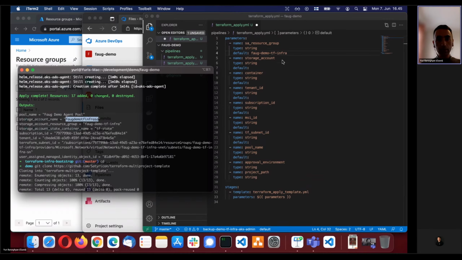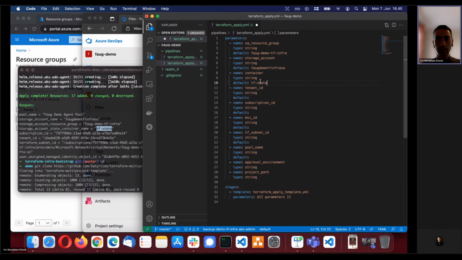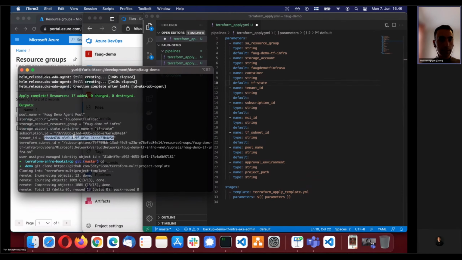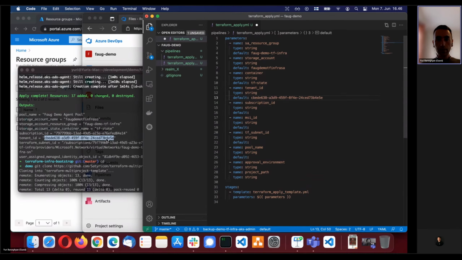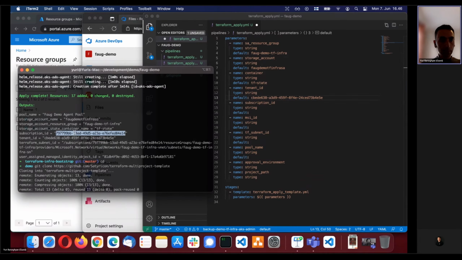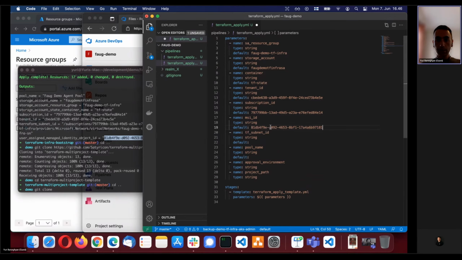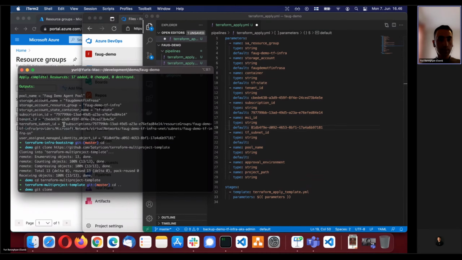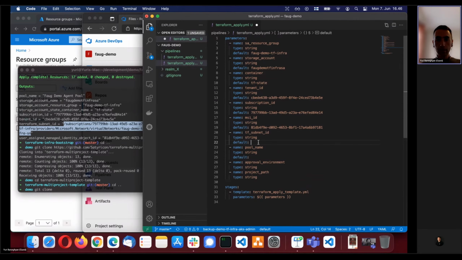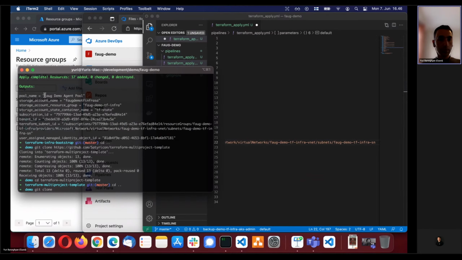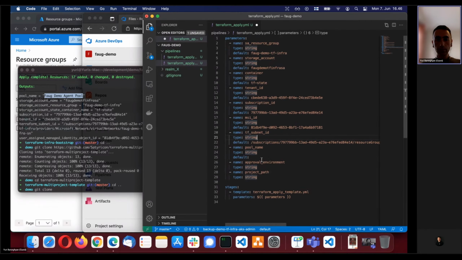Storage account name, storage account, here is the one. Container, TF state. Tenant ID, here. Subscription ID, this one. MSI ID, which is the managed ID, the user managed identity ID created for us. And Terraform subnet, and the pool name. So those are configured here.